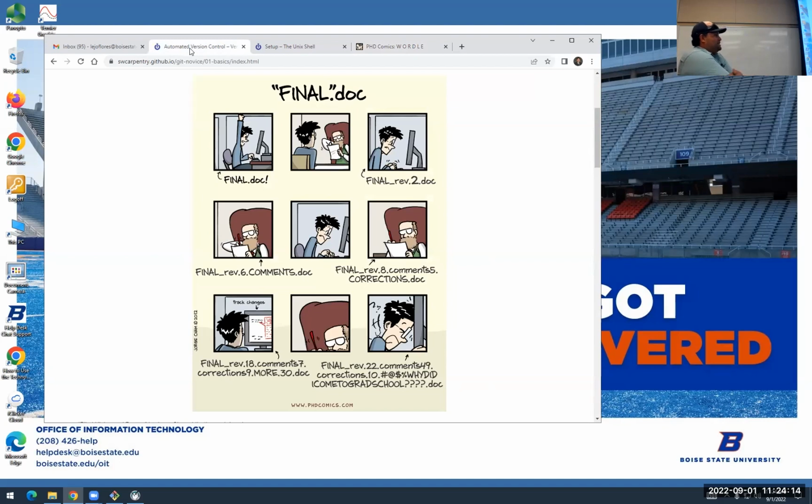Right, this was a PhD comic from a long time ago. It's been in the Git Software Carpentry lesson forever, right? And even if you're not at the end of your graduate studies, this perhaps resonates with you, right? This idea that you think you're finished with something and then you're actually not finished with it, right? And we go back and we just append things, right? Many of your advisors do this.